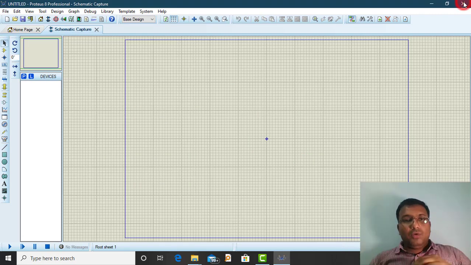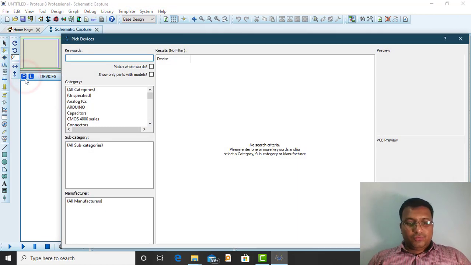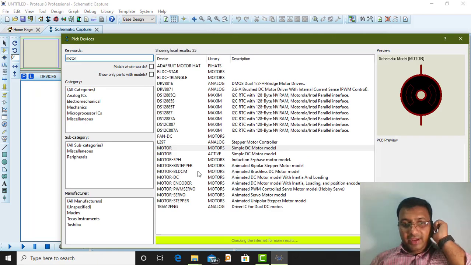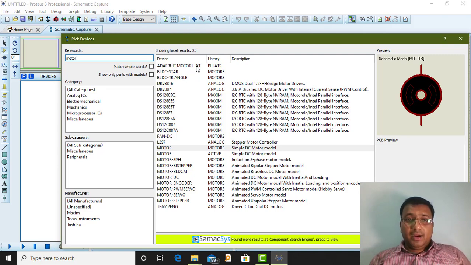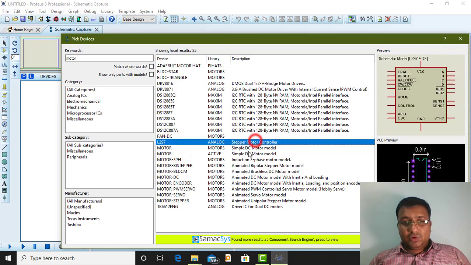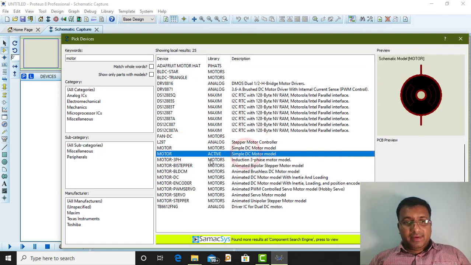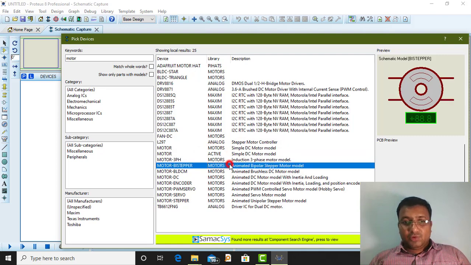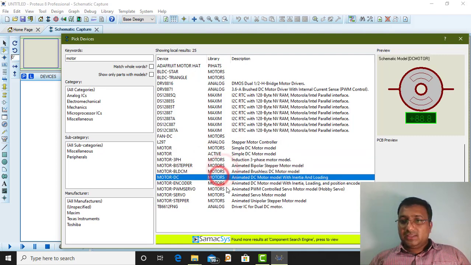Close this. Now we'll see some motor examples. We'll have some interactive motors, like DC motors. So we'll type motor, and we have DC motors available. Once I type motor, we have different types of motors: BLDCs are there, BLDC triangle is there, Adafruit motor hat is also available. We have DC motor, stepper motor controller, then stepper motor, simple DC motor active with fan, and 3-phase motor is also available. So like this, many motors are available.